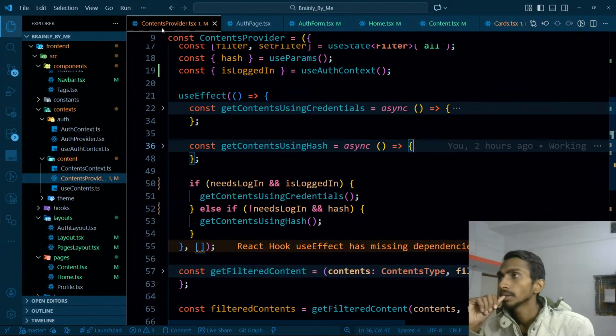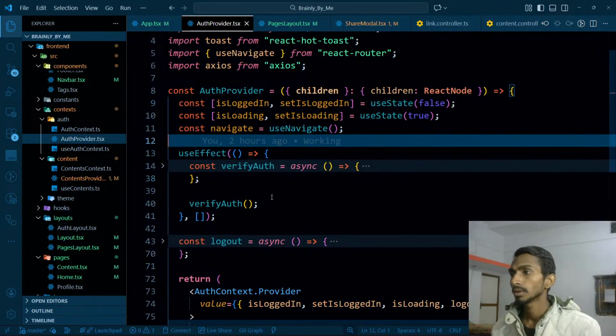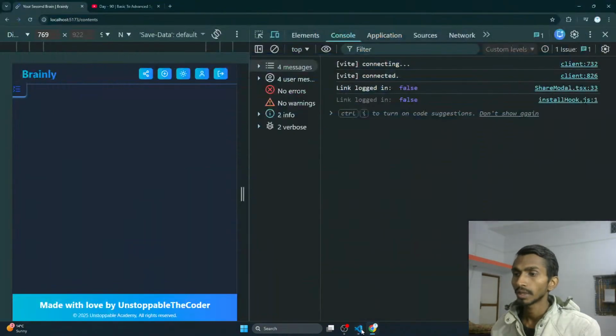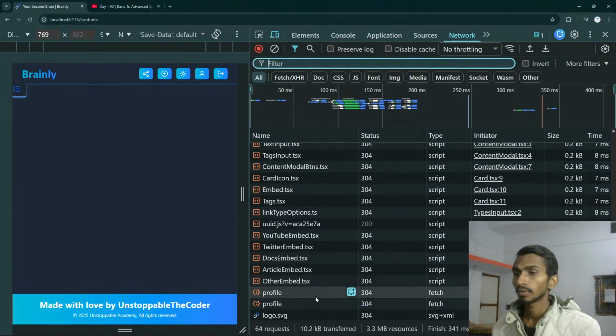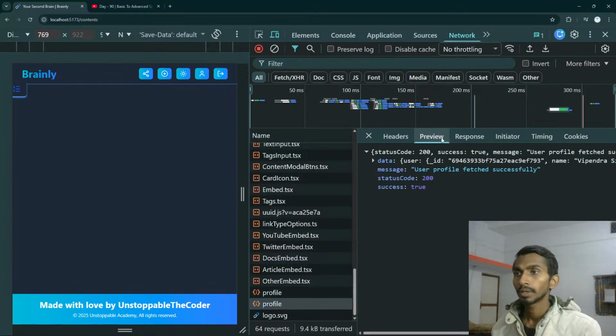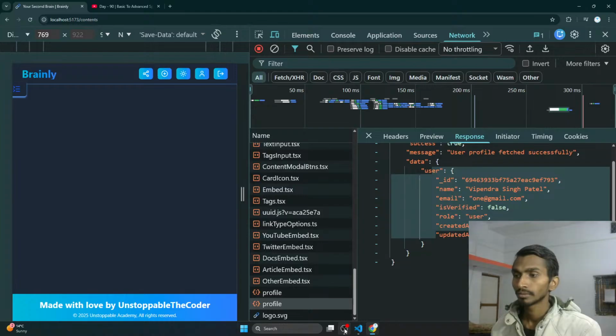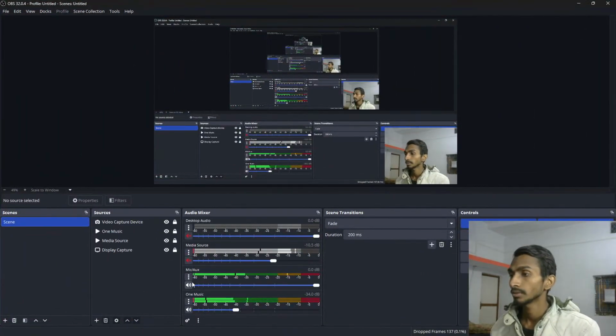When I'm on my content page, the auth provider is definitely working. Verify auth. I'm even verifying the auth every time. Network profile, reload the page, and this is the profile that I got. And preview, user profile fetched successfully. Response, this is the response that I got. That means the user does exist. Haan, dekh raha hoon, just a minute.